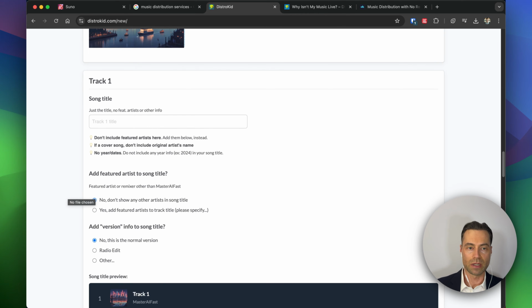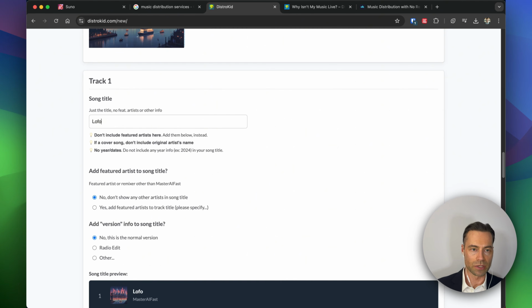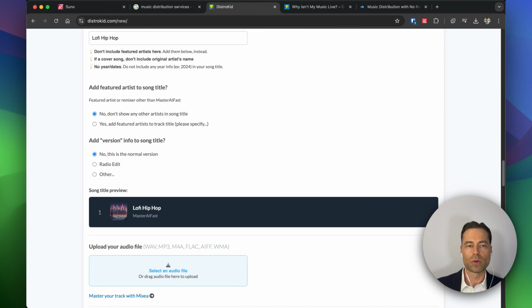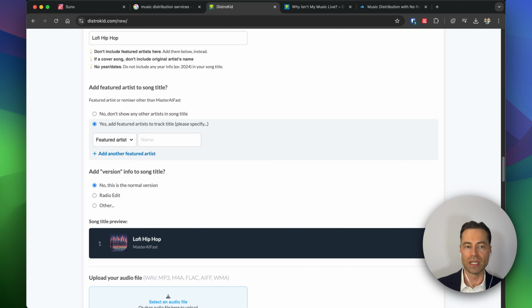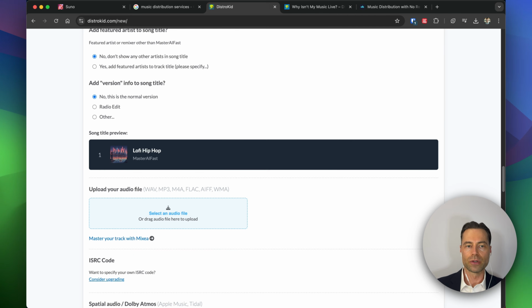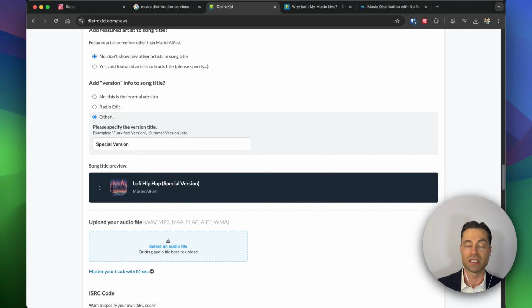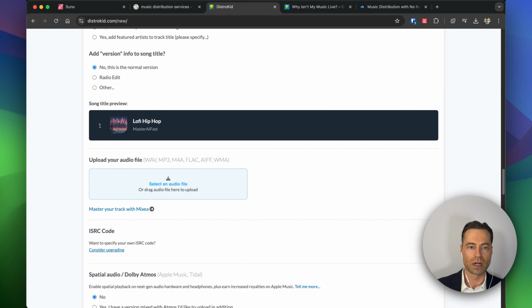Next is to name the song. So for the sake of this example, I'm just going to call it lo-fi hip-hop. And then afterwards, you're asked if an artist has been featured on this song. Because this is an instrumental, it's going to be left at default. But if there was, you would have to indicate who the featured artist was and add that person's name. And then for the version, we're going to leave that alone. But for example, if this was a radio edit, or maybe this was a remix and it was a different version, you could specify that here. So we've got a preview of what the song looks like.